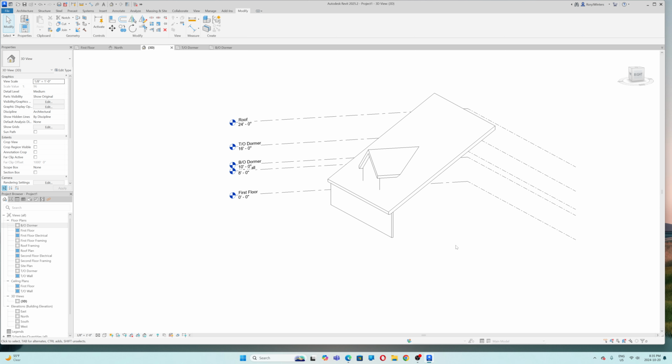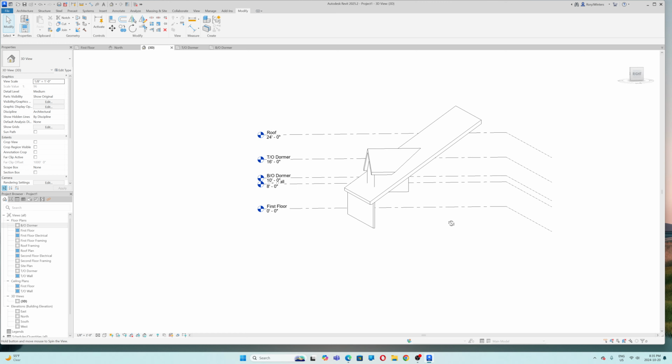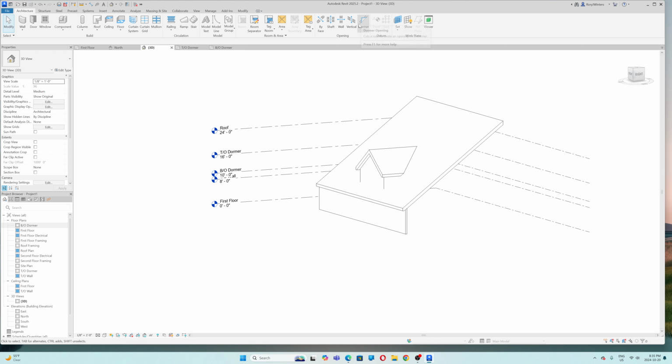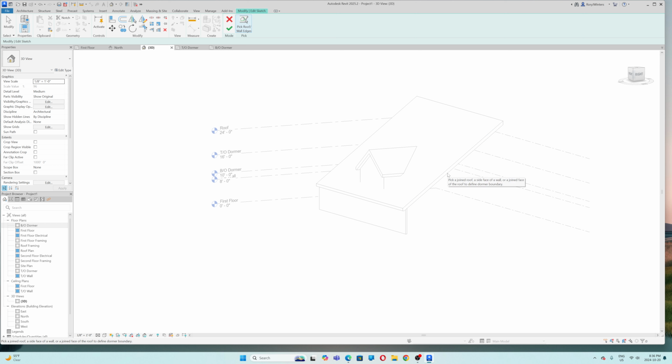So the next part is to create the opening, because we don't have an opening. I think that's under modify too. So I'm in modify, I think it's under architect. So under openings, there are all different types of openings, but we want the dormer opening. So this one is select the roof to be cut by the dormer opening. So that's this one right here. And then now it wants the lines.